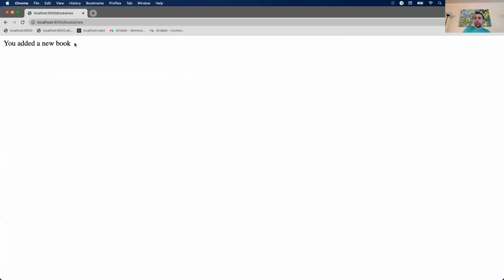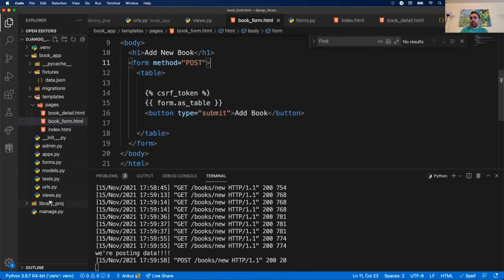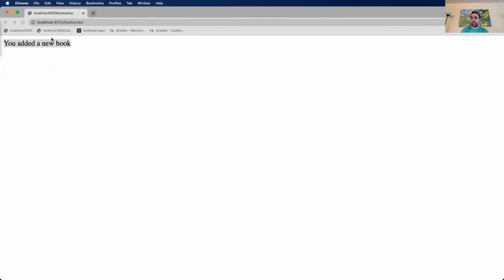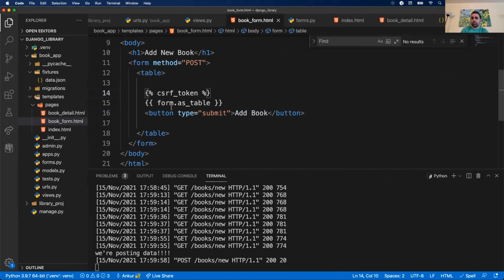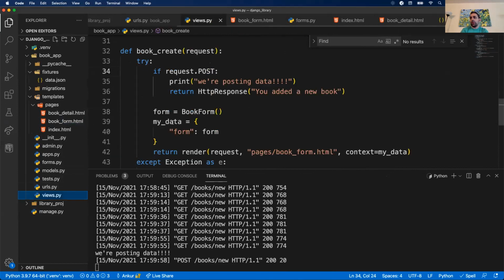There we go. All right, so sorry for those syntax errors, but we added a book, but we didn't actually add a book, but we were able to capture this post method. So method equals post. When we hit the submit button, it's going to submit a post request to the same URL. In this case, the current page is book/new, wherever that is, it's going to be submitting a post request to that same route.